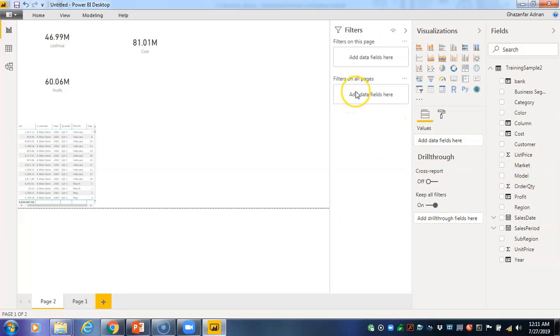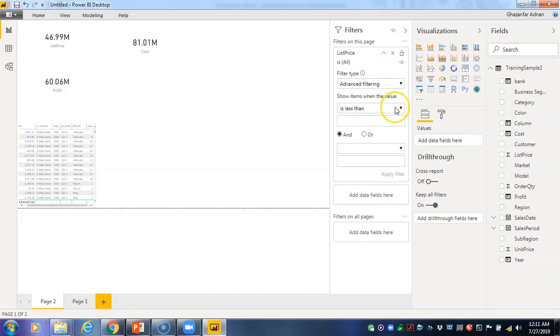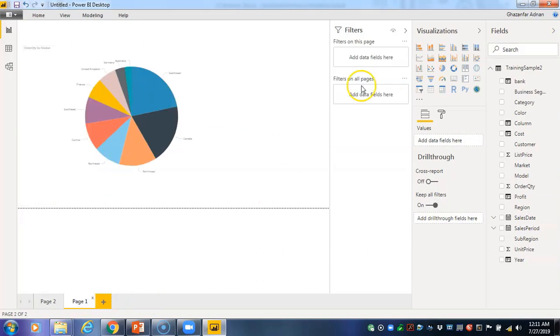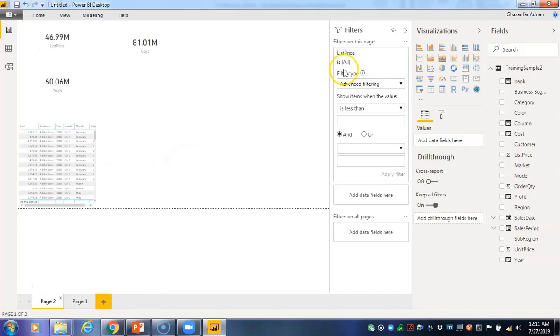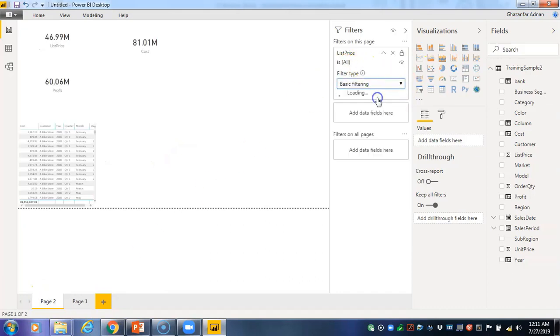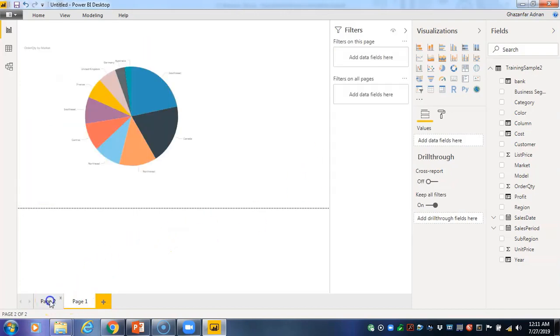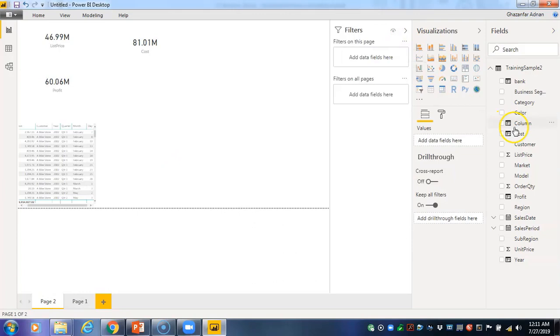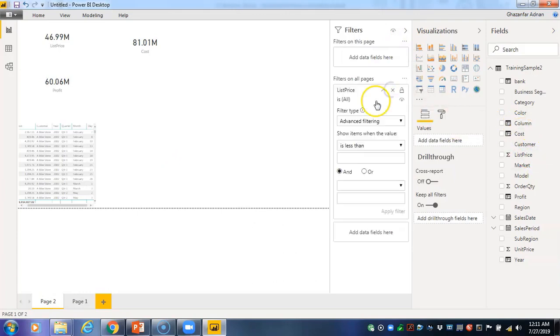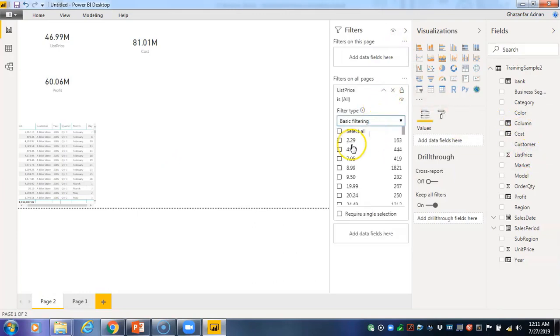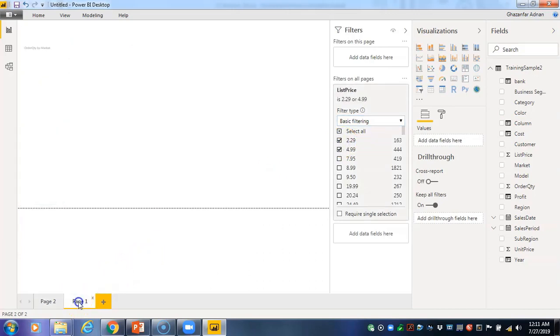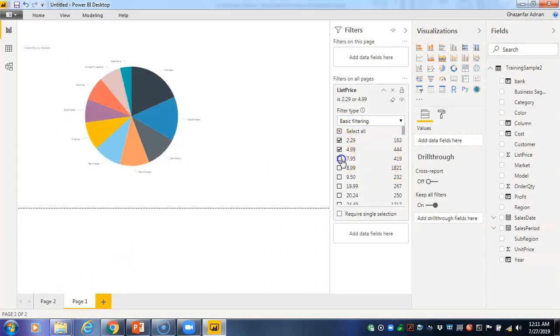The same is for the filters on all pages, also known as the report level filters. As you can see, if I drag this over here and I look at page 1, this is the graph. So if I change anything over here, it doesn't change on this page. However, if I remove it from here and bring it over here and change it, then as you can see, the graph over here changes as well.